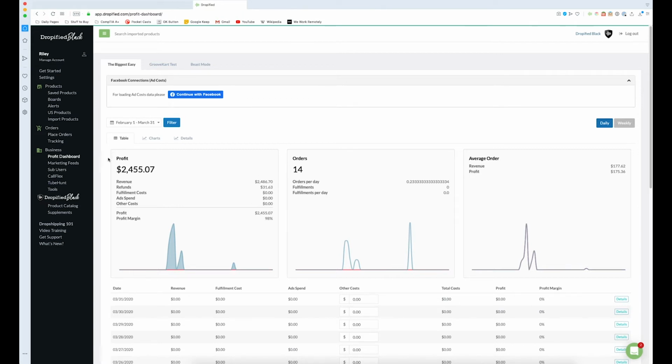And that's just the profit graph. Right here we've got orders, and so right here is the number of orders I did within this time frame. So this is an average of orders per day. This is your number of fulfillments, so that way every time you process an order, it's going to be added here. And fulfillments per day is basically an average of how many fulfillments you're doing each day within this time period.